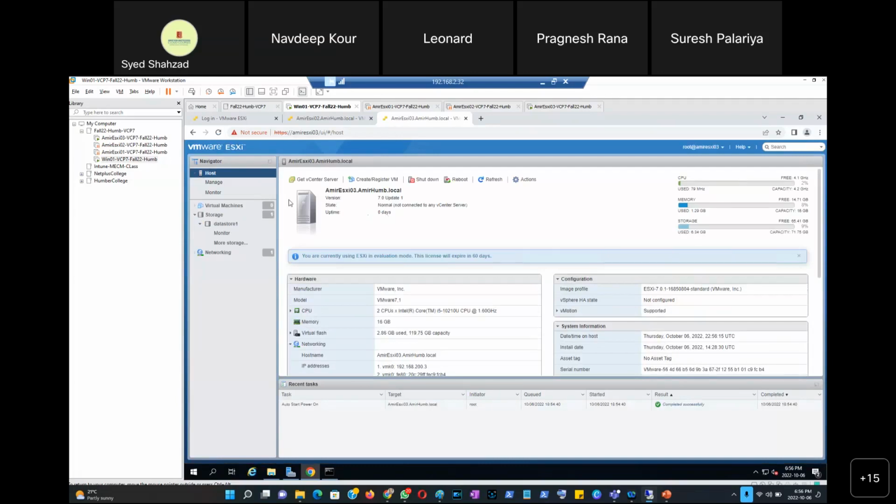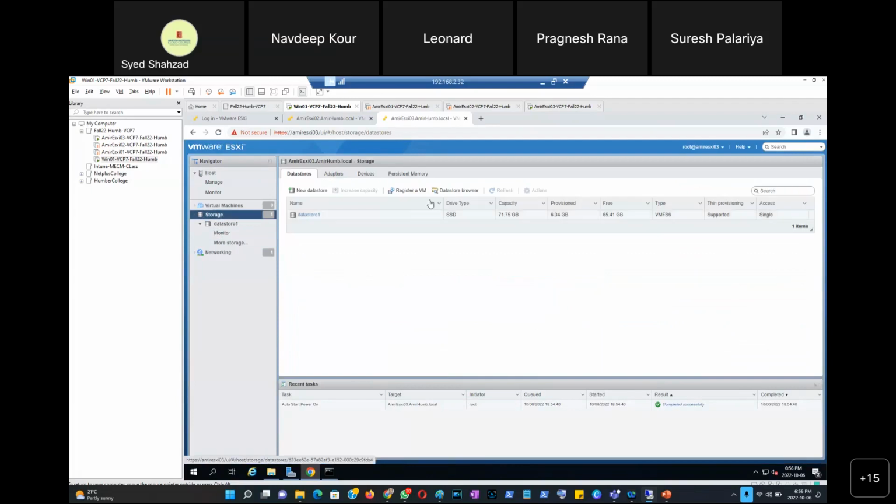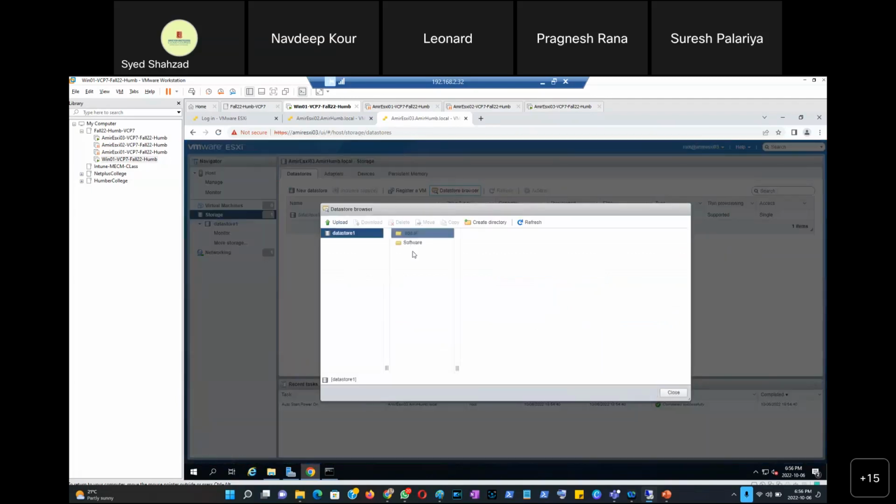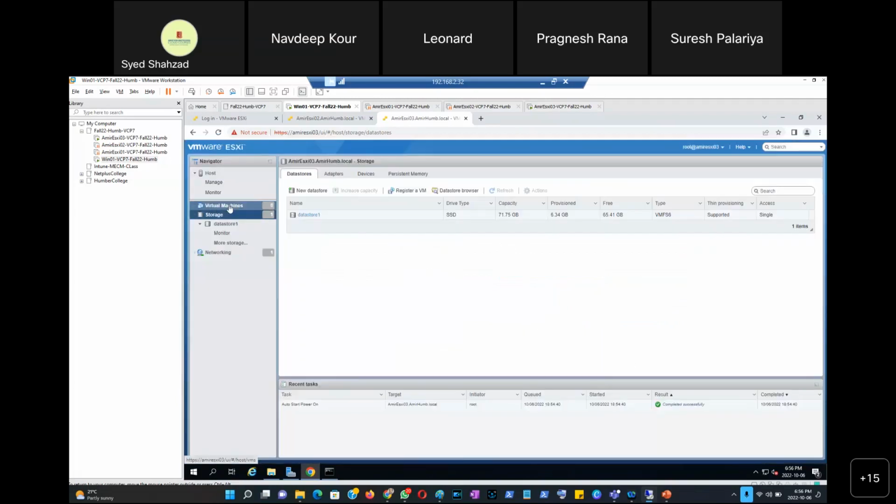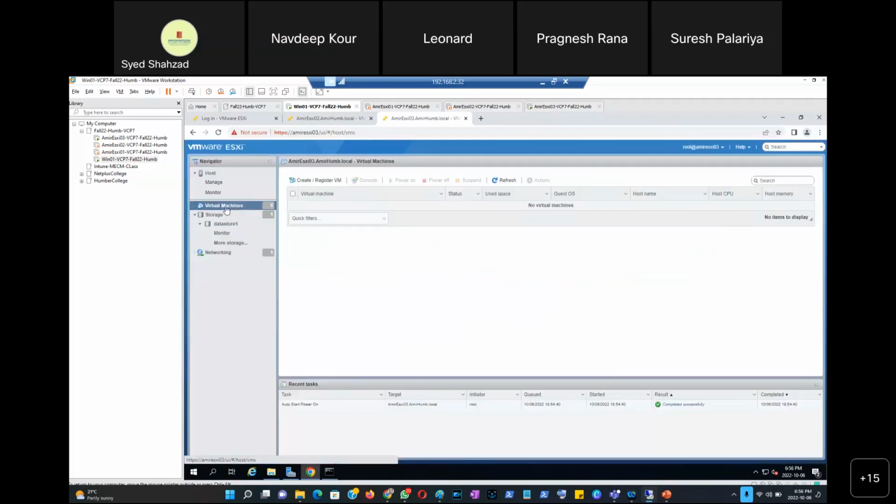So I'm going to just check again. I'm going to go to storage, then the data store browser, and in the software, yep, it's still there. Very good. Now I'm going to go to virtual machines as last time I did, and I don't want to see that error.